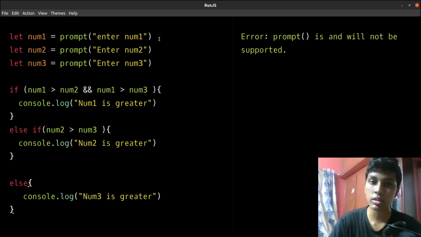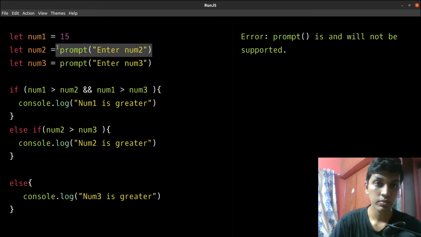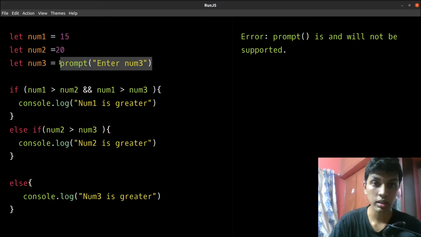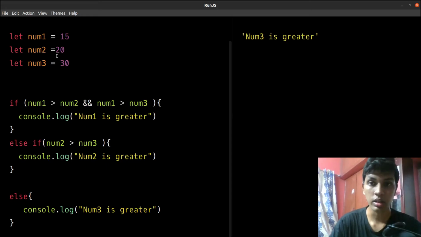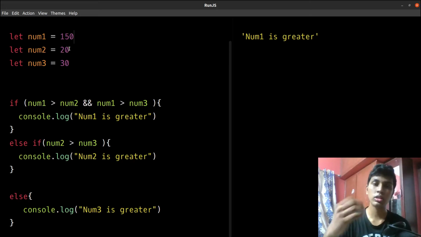Let's test it with some random numbers. Let's say 15, 20, and 30. And it shows num3 is greater. Let's change the value of num2 to 200, and it shows num2 is greater. And let's change it to 150. There we go. This program is working similar to the first one, but it's a lot simpler and a lot cleaner. Always write simple and clean code as you move forward.